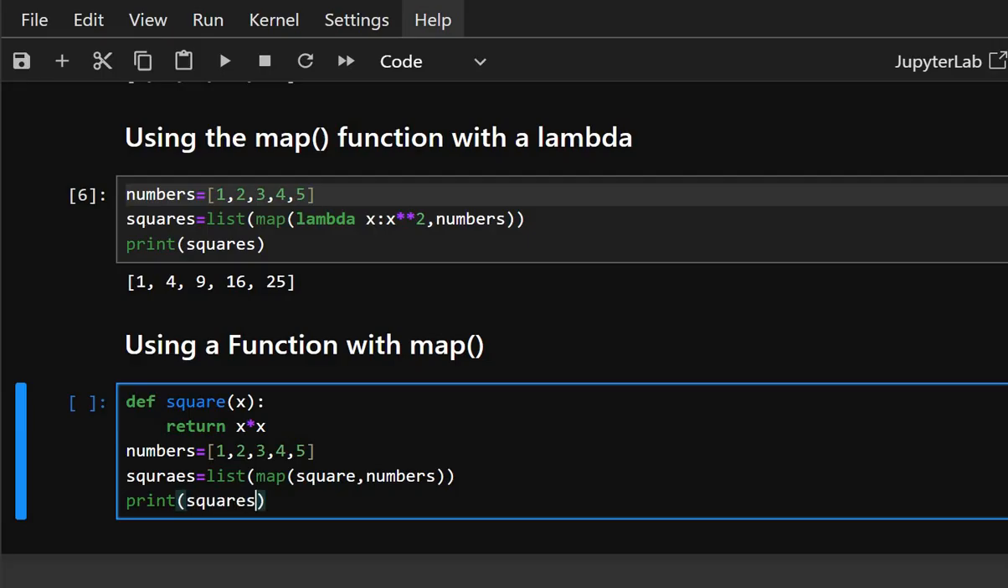And here let's break it down. So firstly map(square, numbers). This applies the square function to each element in the numbers list. So the result is a map object like a generator. So we convert it into a list using the list function. And now this last print(squared), this print is the final list of squared numbers.